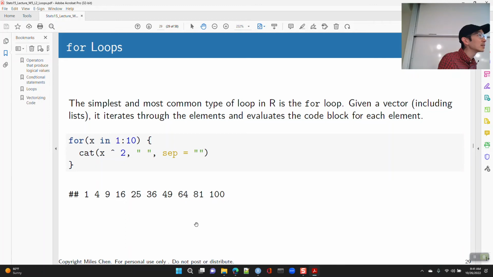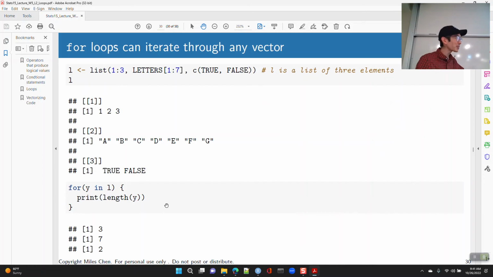Cat does a couple weird things, and I think the default separator is something else. So I'm saying paste whatever you get when you get x squared, paste it with a space, and don't use any other separators. All right, and then we get basically this. If you didn't have that set, don't worry about this, okay? Sometimes cat is a useful thing.